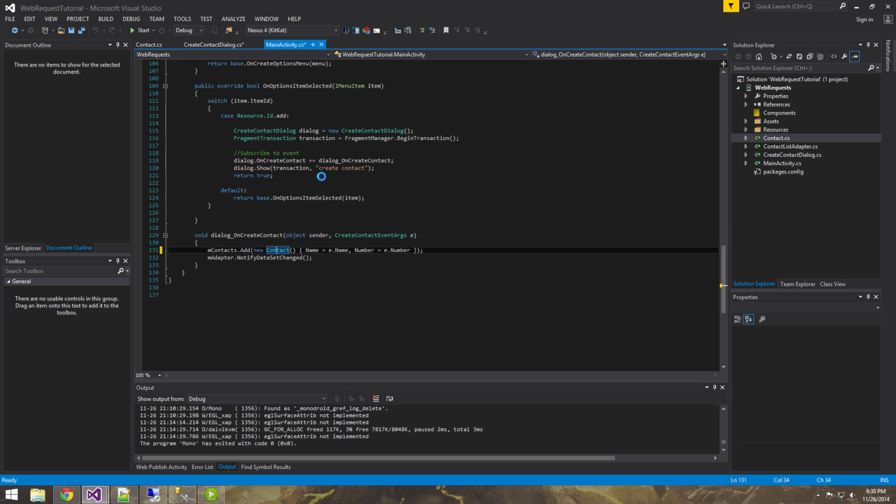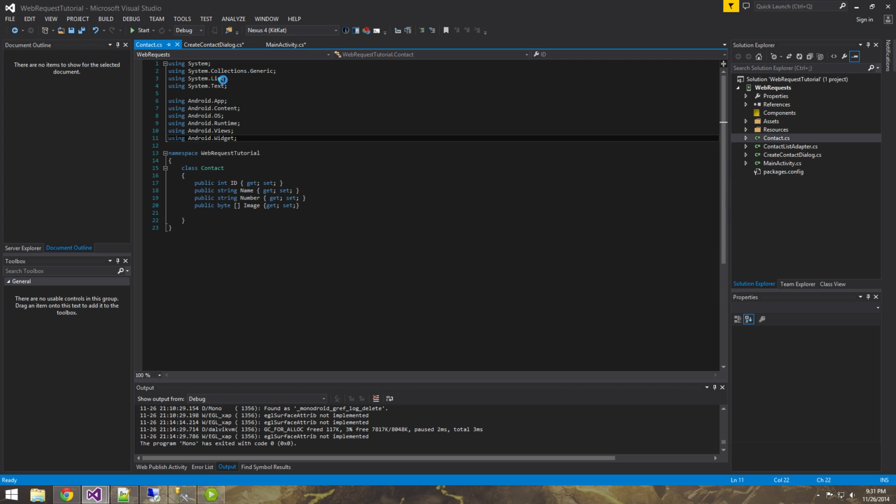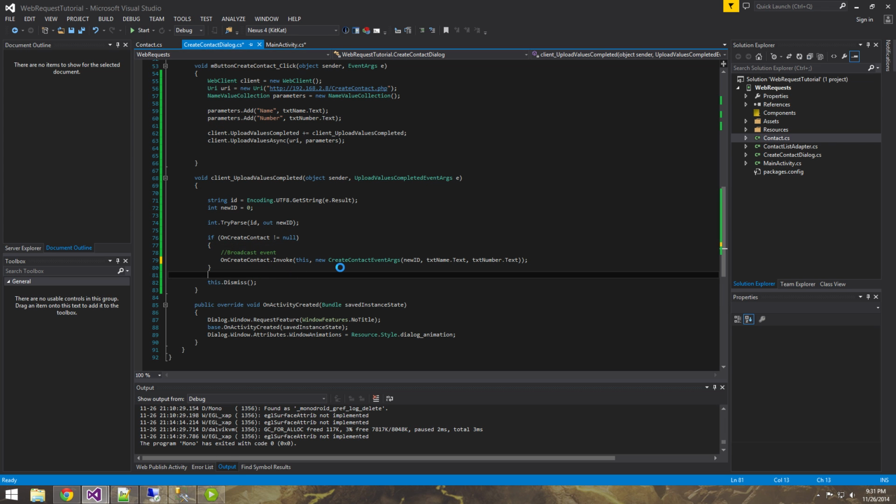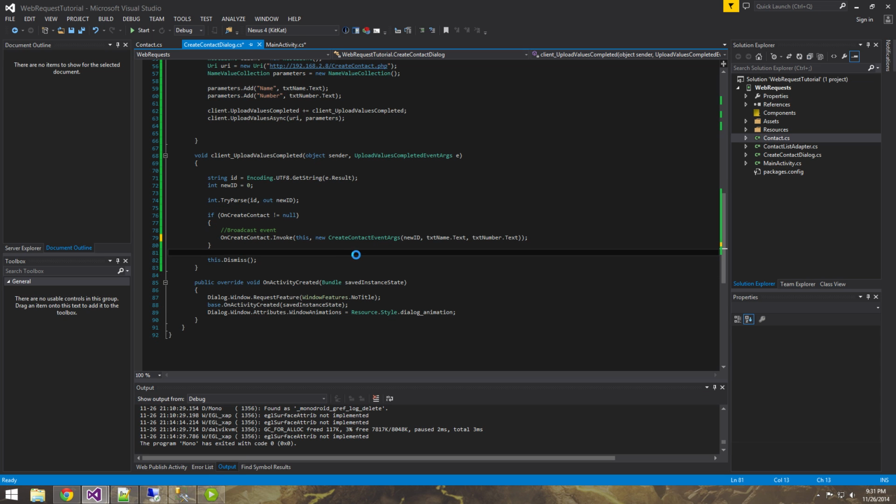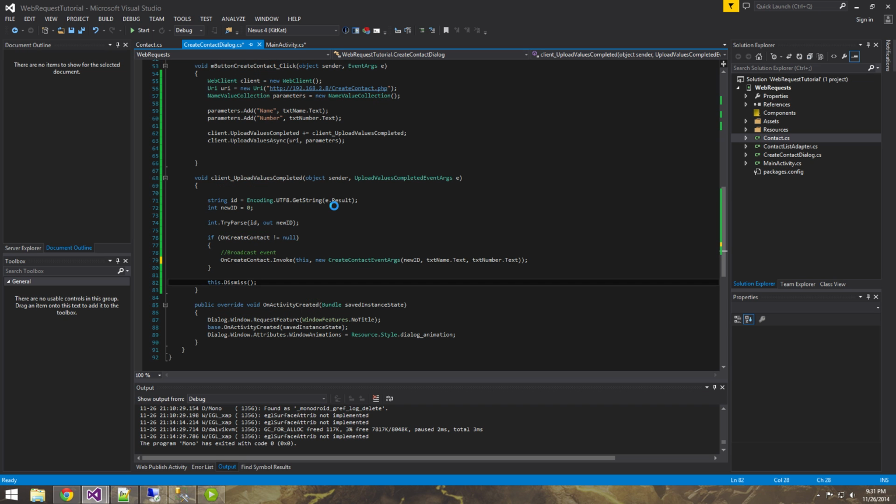So let's go back here, and we'll simply do ID equals e.id. Okay, and that will take care of that. That way every item in our list view will actually have an ID number. So if we update it, we can just call upon the ID and take that to our web request and feed that in as a parameter, which we're going to do in the next tutorial. So let's go back into our dialog, and let's make sure that's good. That should all be good.